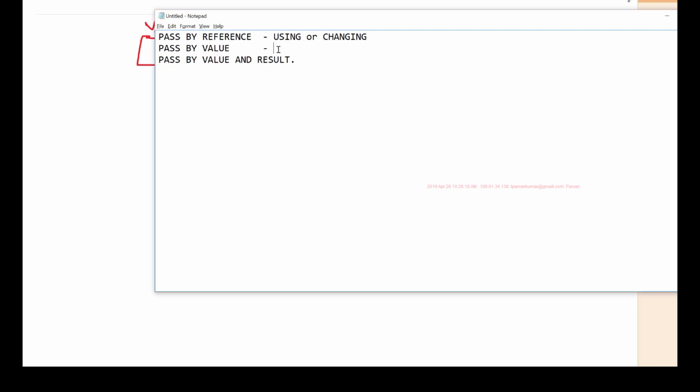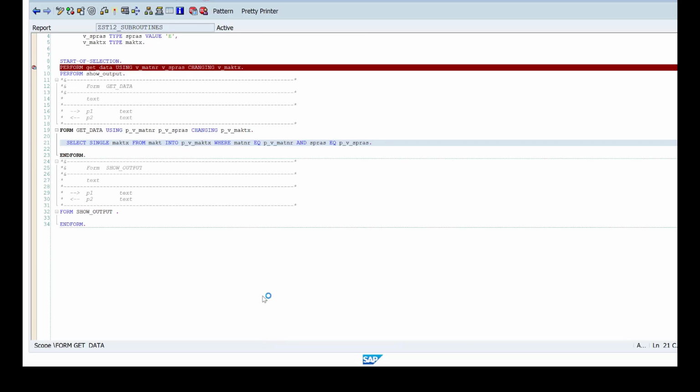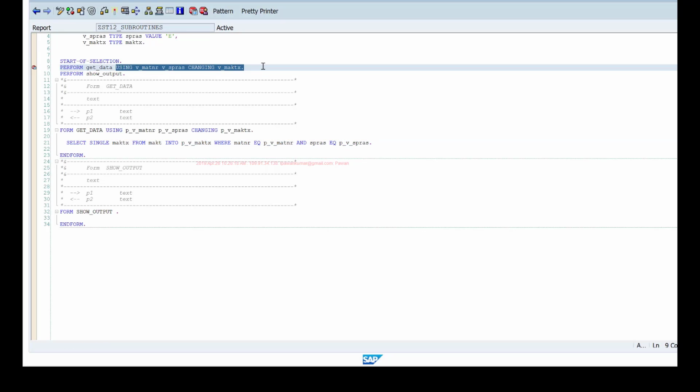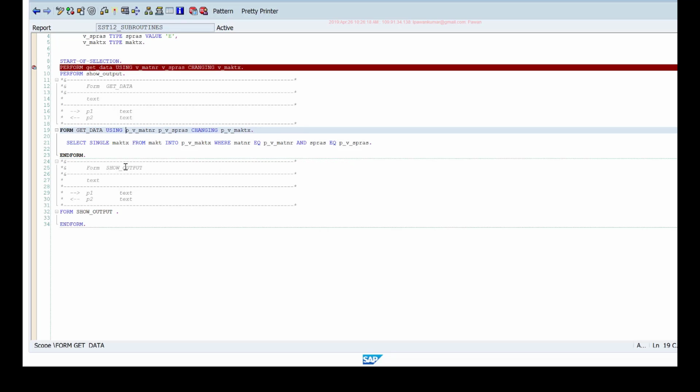If I say using value, if I use this keyword using value, then the parameters are passed by value. So what is this pass by value? And again, the syntax at the form level will decide how the parameters are passed. At the perform level, the syntax will always be using, changing. You cannot say using value there. However, if I say using value, you have to give this in parenthesis.